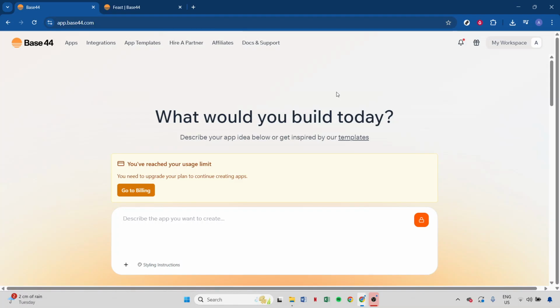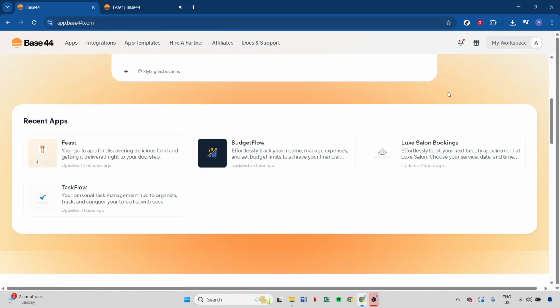In today's video, I'm going to teach you how to work with Base44. Whether you're a seasoned app developer or just starting out, Base44 offers a user-friendly experience to create applications swiftly and efficiently. Let's delve into the process step by step.